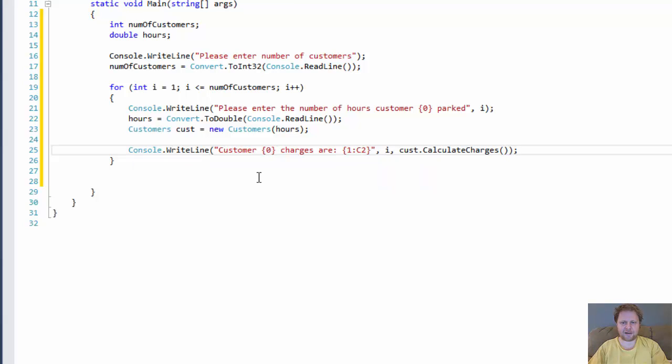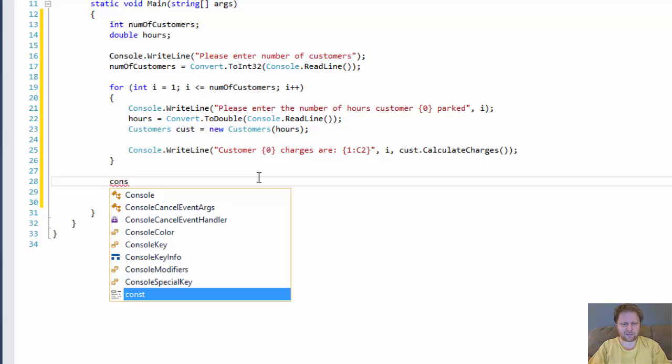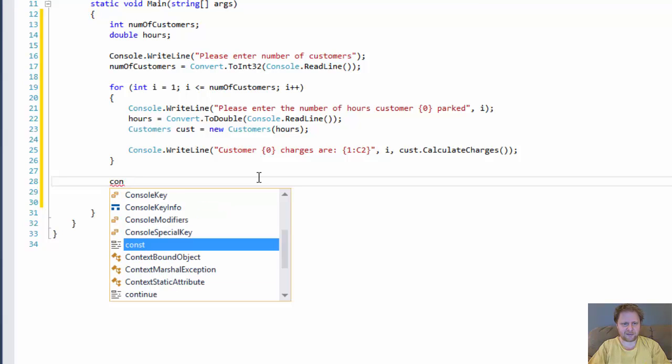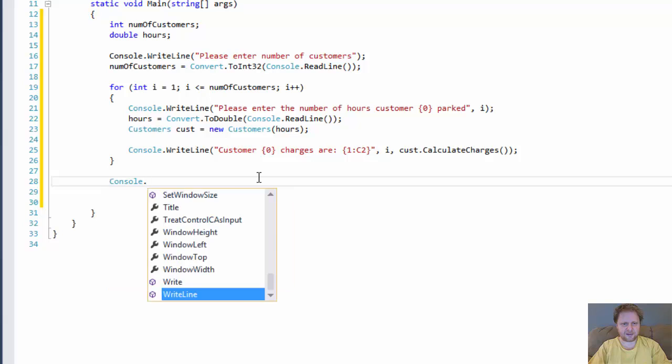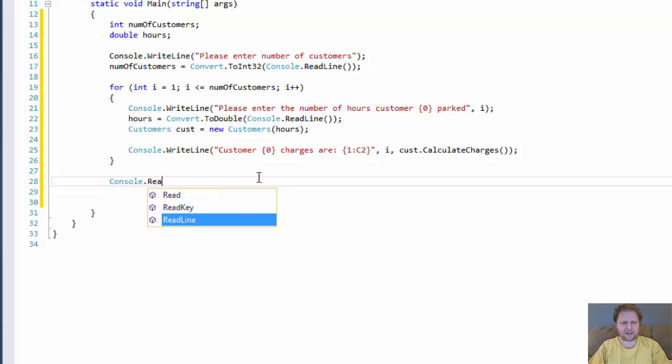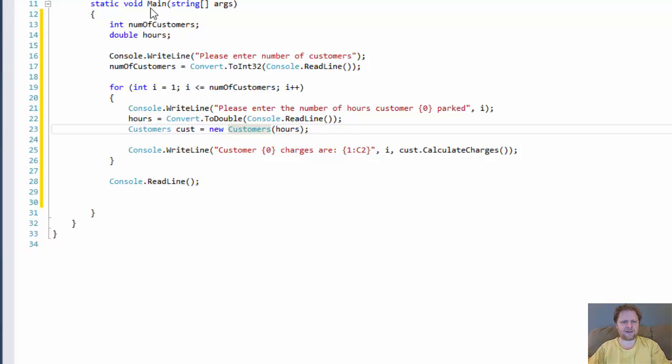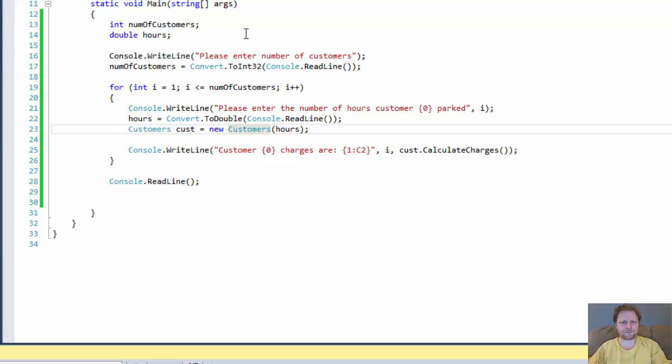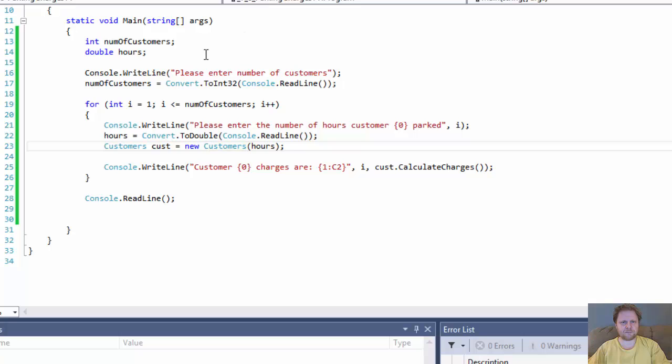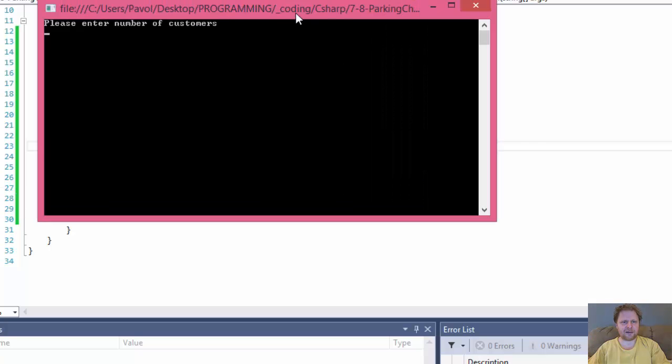All right, and semicolon, and I think that might be all. We still need to calculate the running total, but let me just see if we get any errors here. So that, ReadLine, because I have to pause the screen here. All right, so let's see if this is going to work. It should. I don't see why it wouldn't.